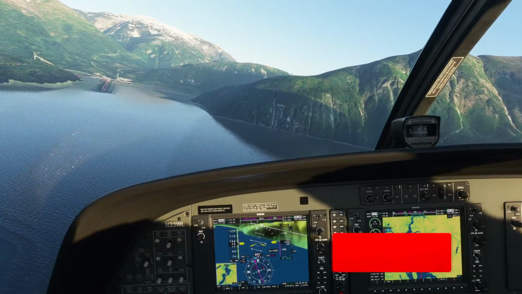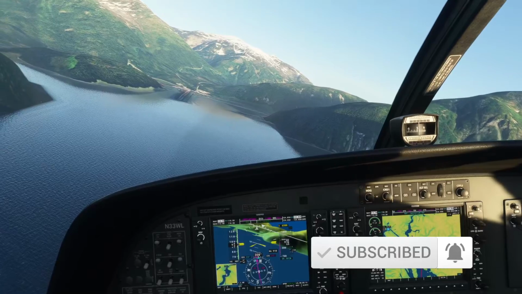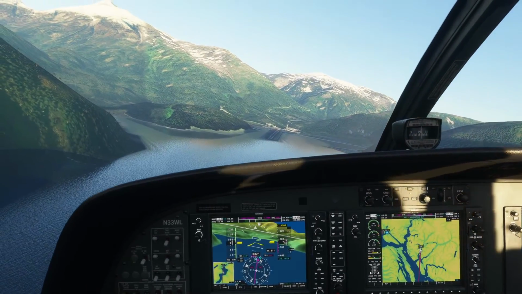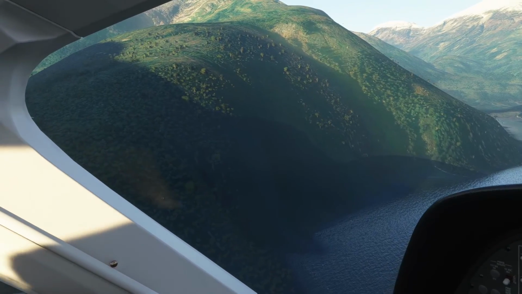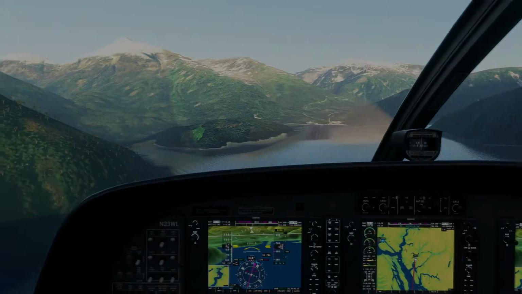Today we're going to be doing another FSEconomy flight in the Cessna 208 Grand Caravan. We'll be picking up where we left off at Kake and going on for a short little flight, hopefully to some more beautiful areas in Alaska as we fly along. So we'll go ahead and get into the planning. I hope you all enjoy the flight.